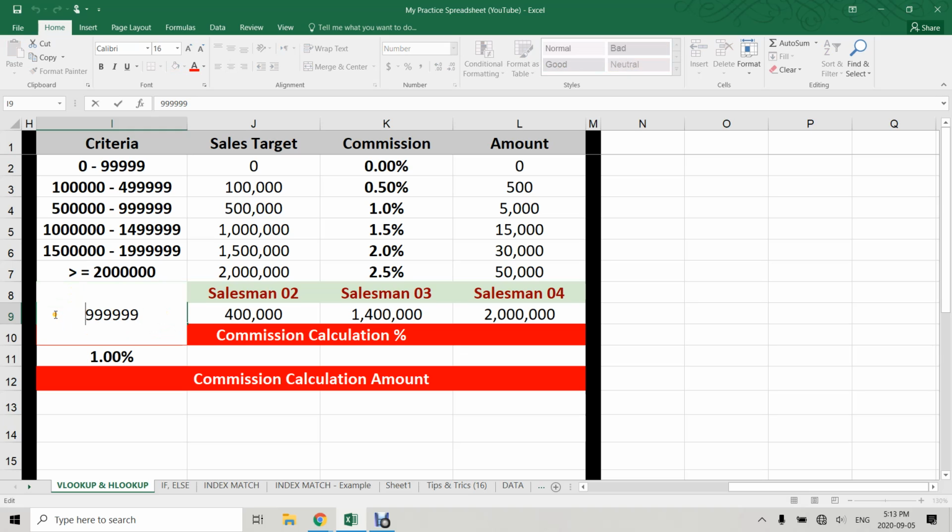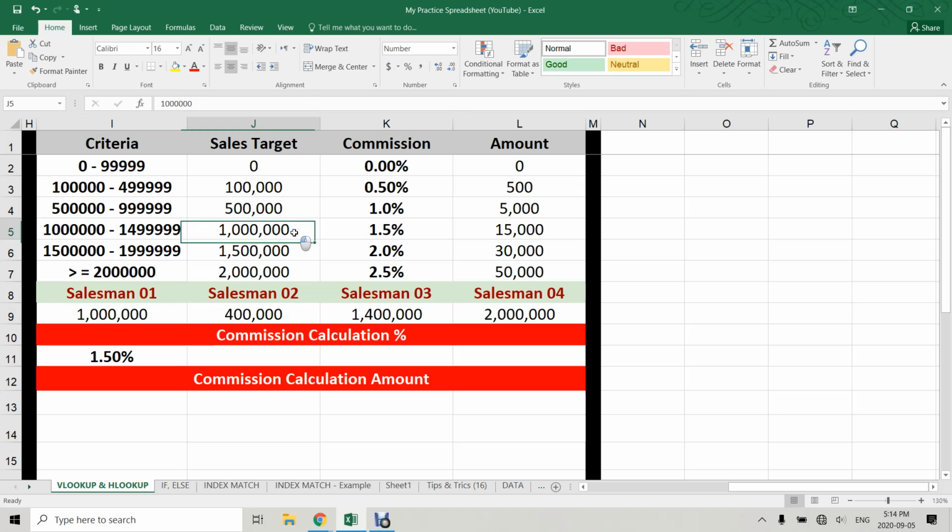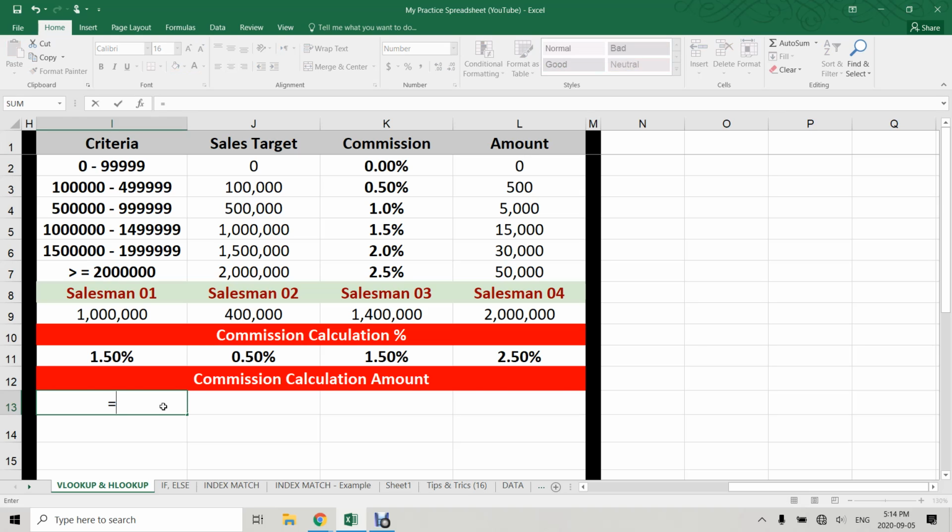If I add only 1 here, is equal to this one plus 1, because it's now 1 million, it will go to the next level, which is 1.5. Okay, now just drag this formula and you will get the percentage commission based on the sales of the salesman. Now if I need to calculate the amount of commission, very simple, is equal to commission multiplied by sale. It will give me the amount of commission against the salesperson.